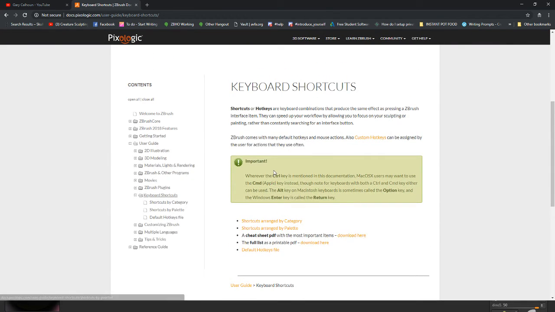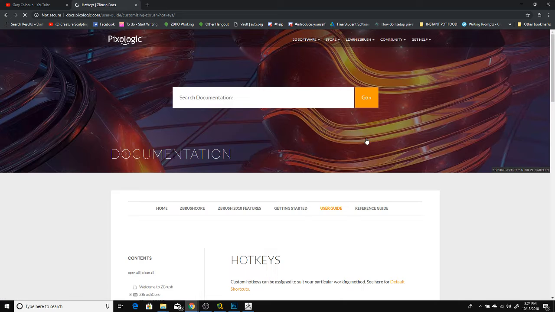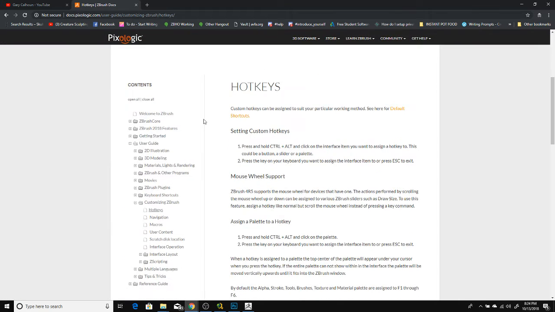So, but let's see. Wherever the control key is mentioned, or combinations, yeah. ZBrush comes with many default. Also, custom hotkeys can be assigned. All right, so custom hotkeys is what we want.